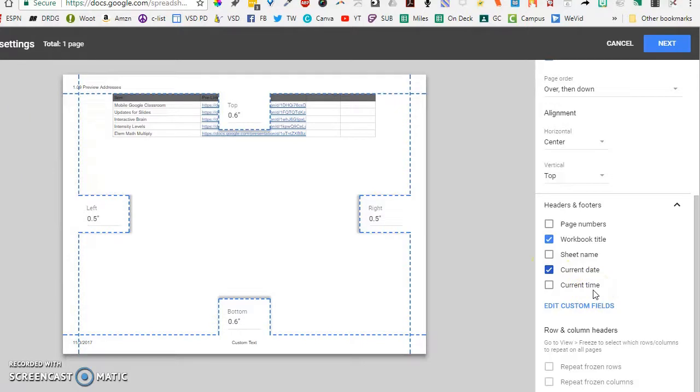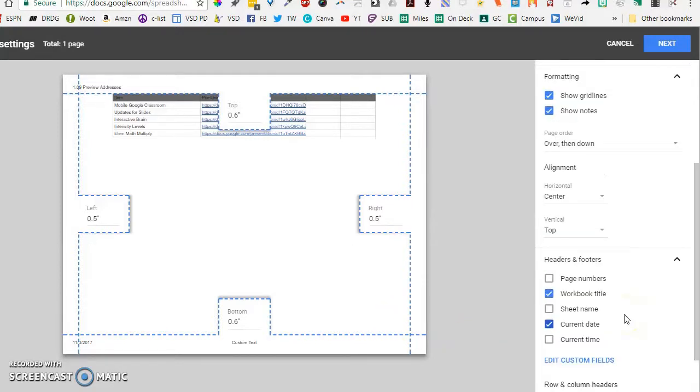Also, if you had frozen rows in your sheet, you can choose to repeat the frozen rows at the top of each printed sheet so that somebody doesn't have to flip back on their piece of paper to see what does this column stand for. Hopefully this helps you figure out how you can use the formatting options better in Google Sheets.